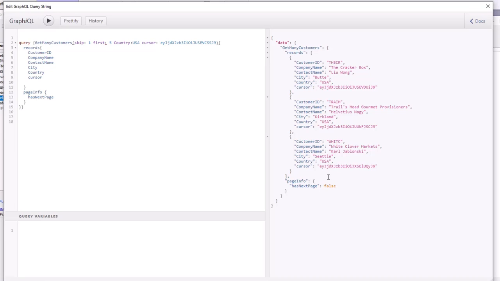And you can see now we're on the 3rd page, and we only have 3 records on this page, and the has next page property is set to false. So what we've shown now is how you can use the GetMany queries to return multiple records from a table, and how you can paginate the results.